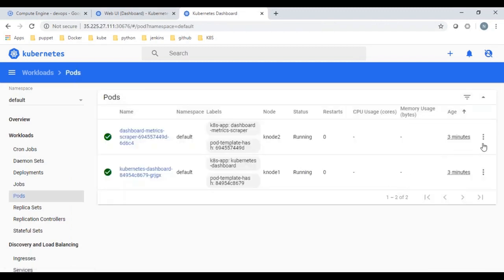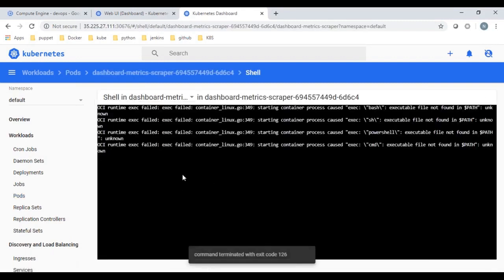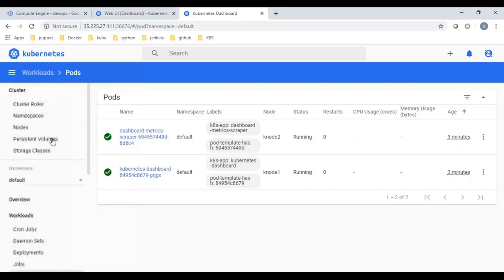Similarly, if you want to get inside a pod, you can simply use the exec command here. You can get inside a pod to do some operation, whatever it is doing. Now, along with that, you can also do something like this. So everything is possible from the UI itself.